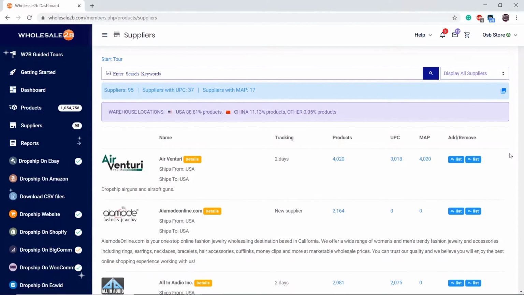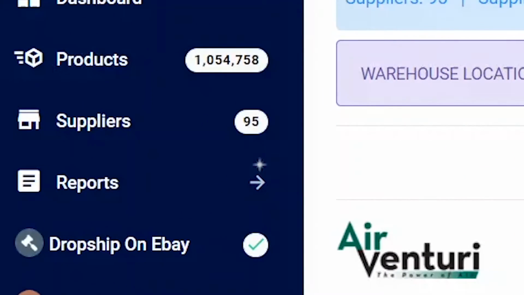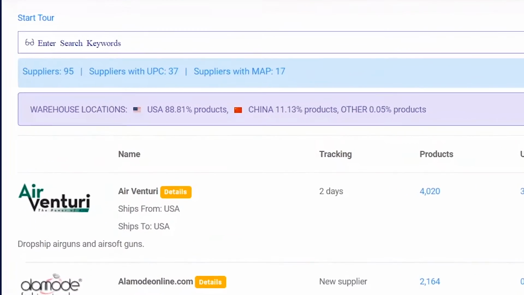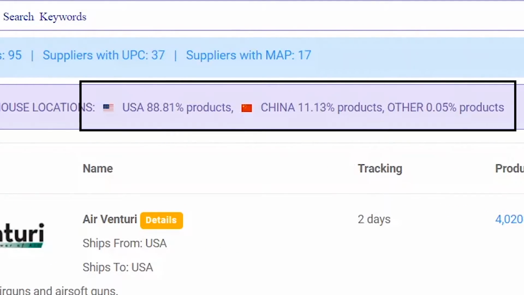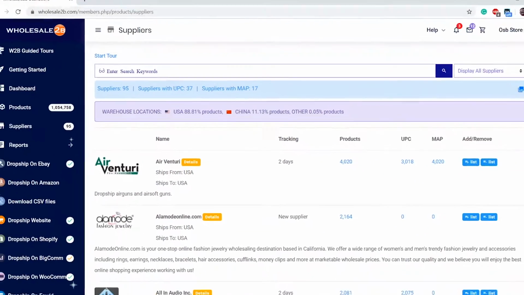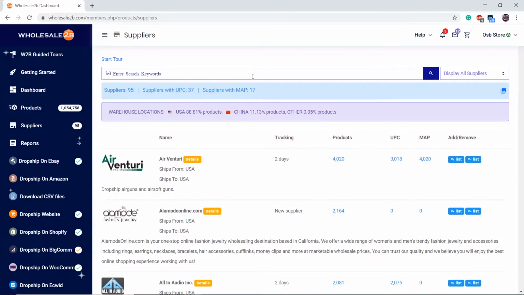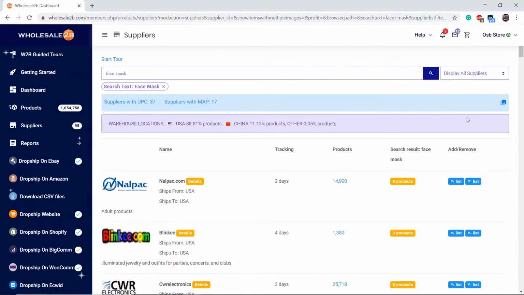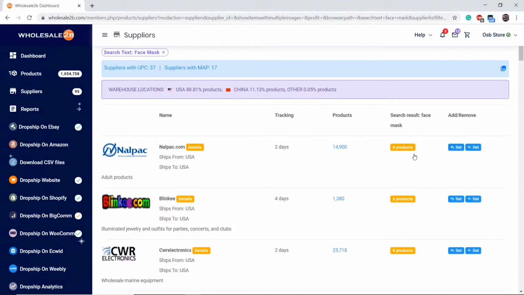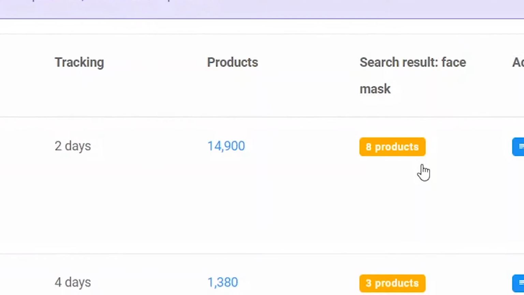You can also browse products from the Supplier page. Click on Supplier. Most of our products come from the United States, and some from China. Let's say I want to search for face mask. And as you see, it will show you how many products relate to the word face mask for each supplier. Out of 14,900 products for this supplier, 8 are related to the word face mask.